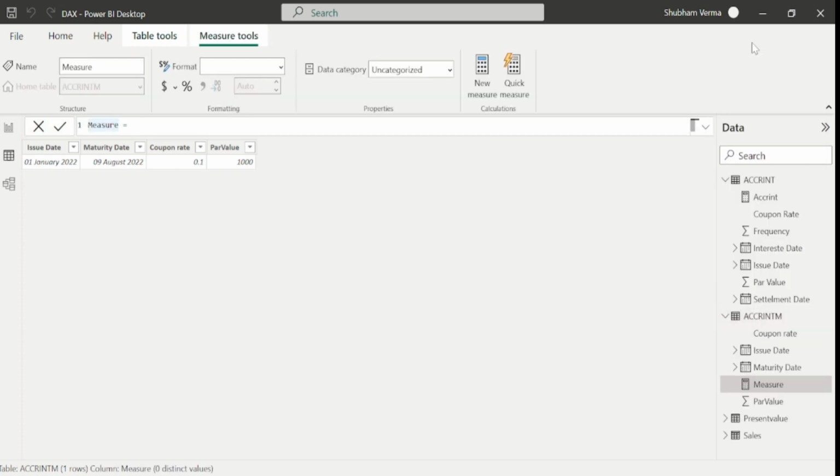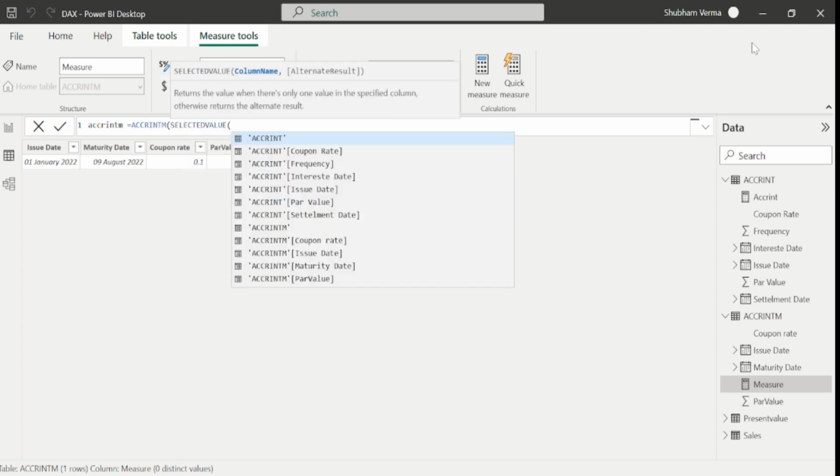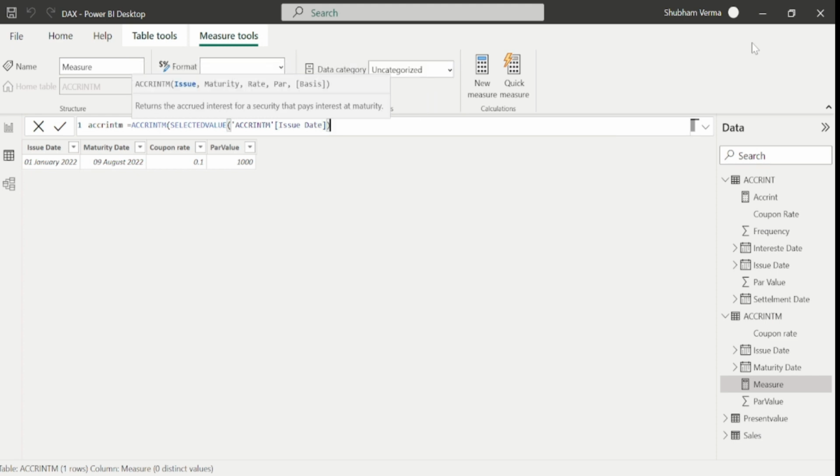And let me rename this measure as accrued_am. And now I will write my DAX function, which is accrued_am. So the first parameter is issue. So again we have to enter all the columns here under selected value. So firstly I will take selected value here. And the first parameter is issue date. So I will select issue date, which is from the accrued_am table. Close the bracket guys, comma.